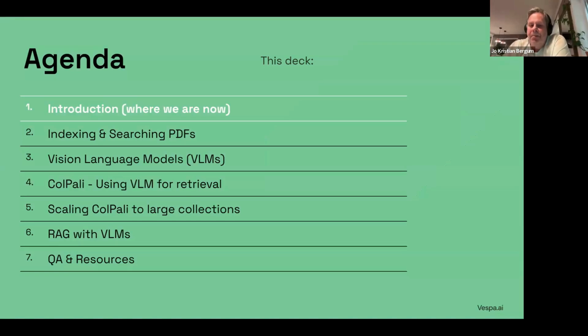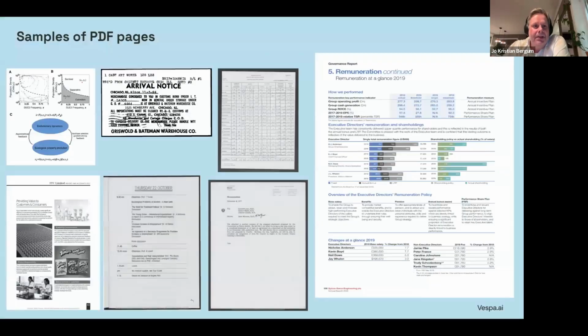Most of you have probably played around with them. Then I'll introduce you to ColPali. That's a retrieval model that's based on using vision language models, and I'll talk a little bit about scaling that to larger collections in case you have millions of PDFs, a little bit about RAG with VLMs, and then some Q&A so you can ask all the questions.